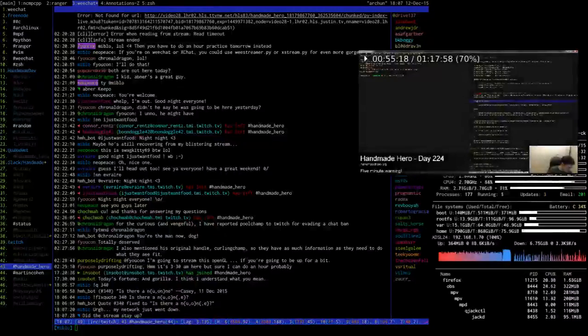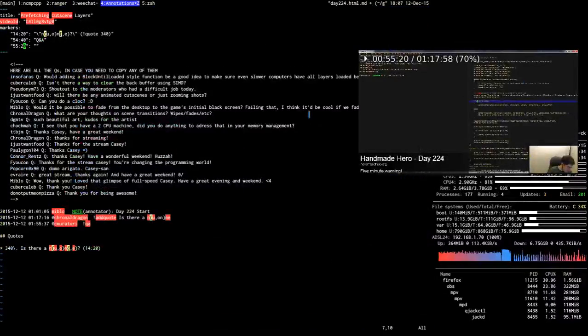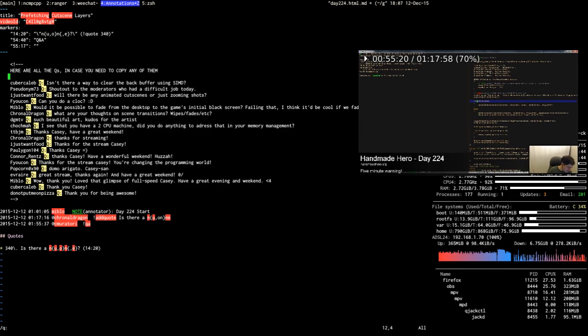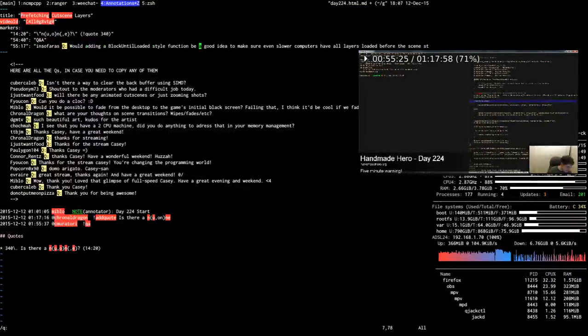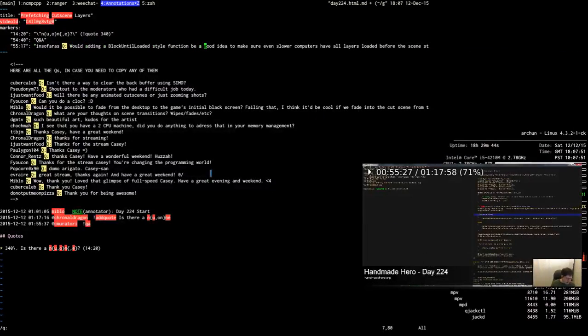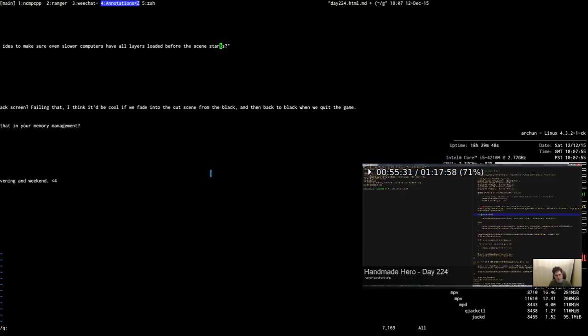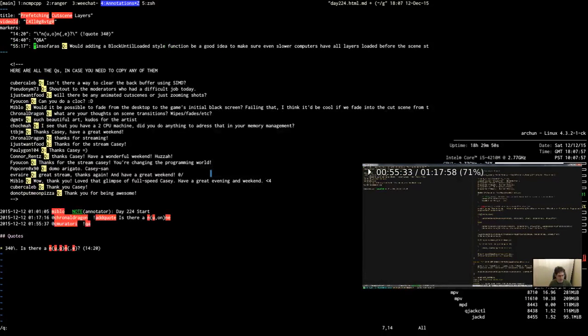Would adding a block-until-loaded style function be a good idea to make sure even slower computers have all the layers loaded before the scene starts? Yeah, potentially. It depends what you want to optimize for, right? And we already have one, so if we want to do that, there actually is one of those.